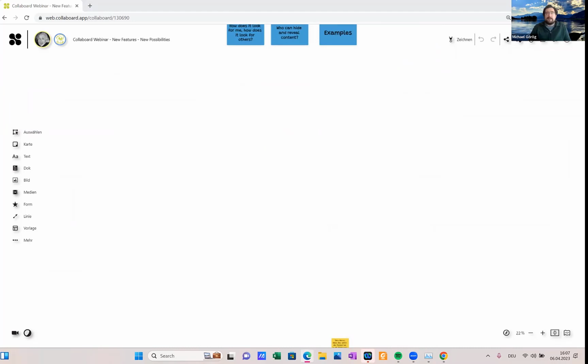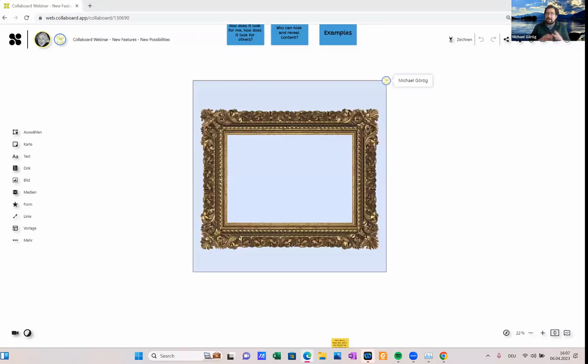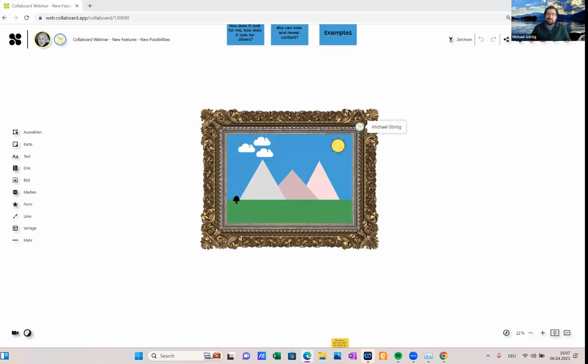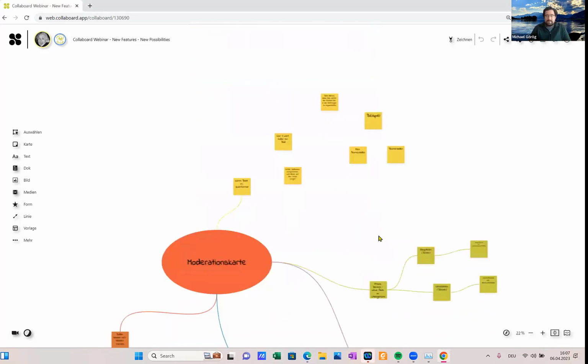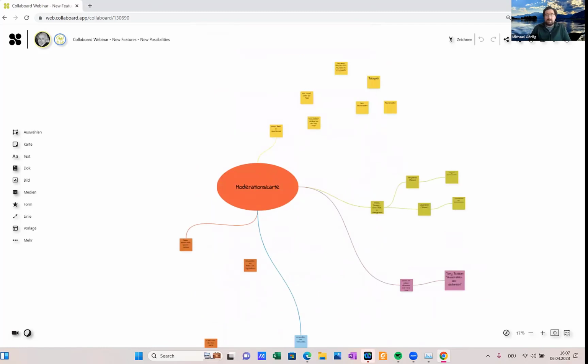And what I'm doing now, I'm starting to reveal some content. And you see, it starts to appear immediately, like this frame. Or now we also show the picture that is in this frame. This is very cool because as a facilitator, you can hide content and then make it visible as soon as it is necessary for the users. Or here we have a mind map, and now we can start hiding elements in that mind map and make them magically appear, a little bit dependent on your preferences.